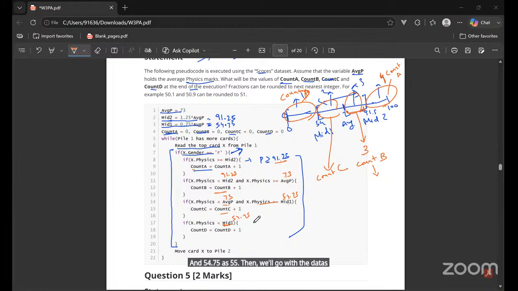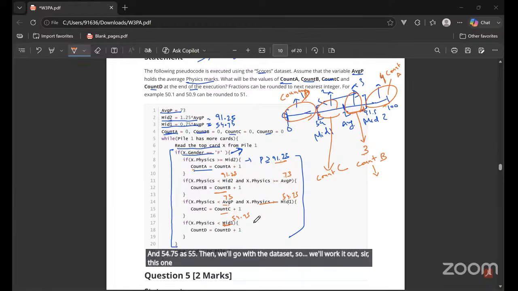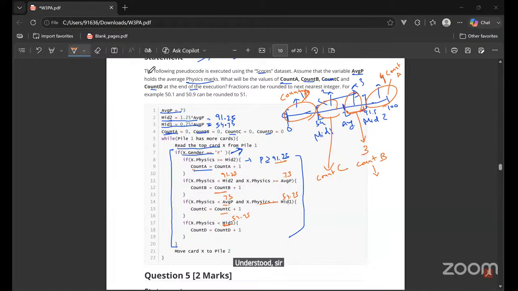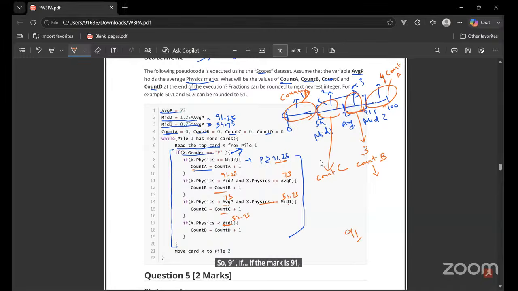So we'll work it out, sir. This is understood, sir. Thank you. Sir, here 91 will also be included. Okay. No. Understood. So if the mark is 91, it will come to which variable? Count A or count B, right? Okay, I think it's clear.